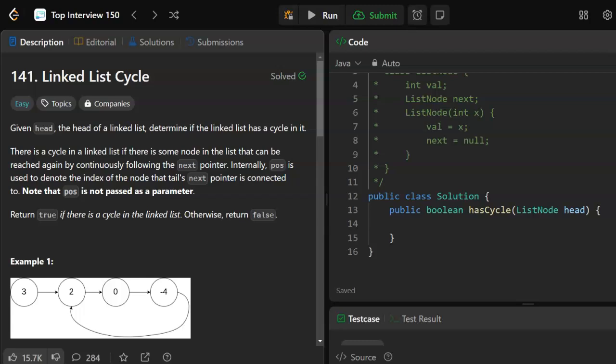Hi, I'm Paul. We're doing Leetcode must know interview questions. Today's challenge is a linked list cycle. We're into the linked list section of the must know interview questions.